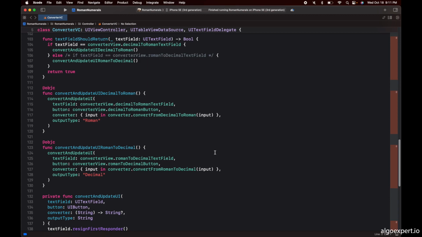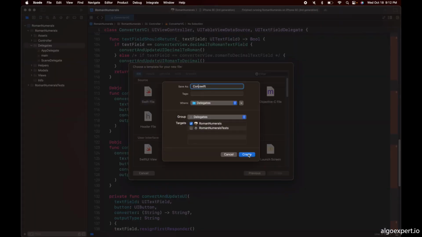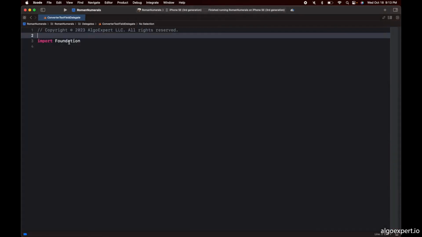The initializer for the object needs three things: a converter view, which owns the relevant buttons and text fields, a closure to run when input on the decimal to Roman text field is finished, and a closure to run when input on the Roman to decimal text field is finished. In the delegates group, create a file called converter_textFieldDelegate.swift. Give the file these contents. Snippet 11.